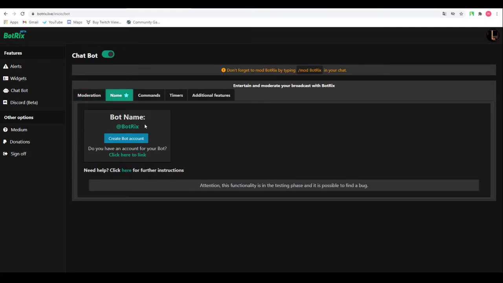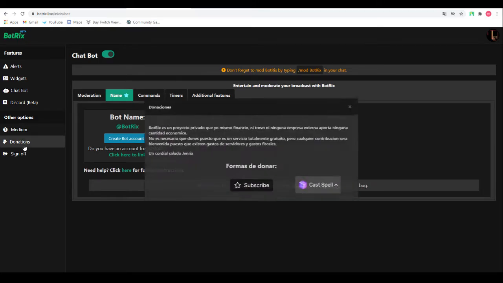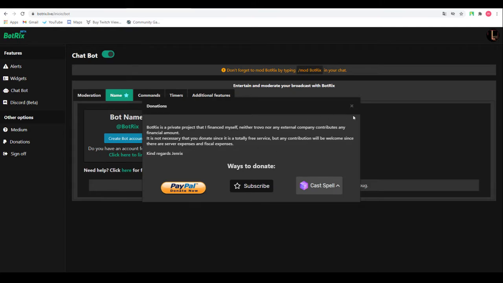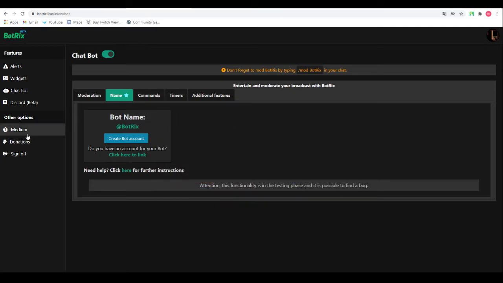Name, you can actually create a specific name instead of it being Botrix. It can become an actual chatbot name, your own custom name. But that's only if you are a premium subscriber. It's $2 to become a premium member. So if it's something you want, awesome, go for it. Like I said, Botrix is amazing, so I do support them.